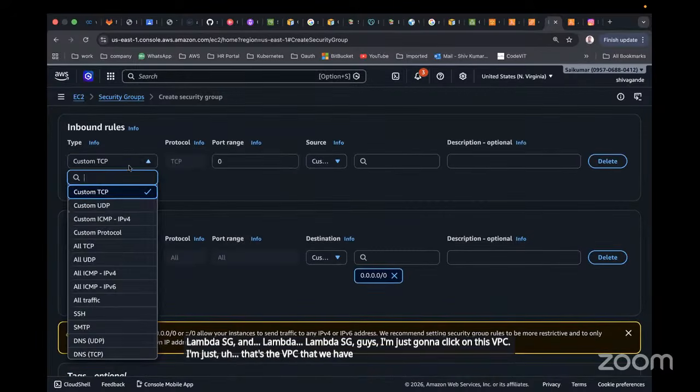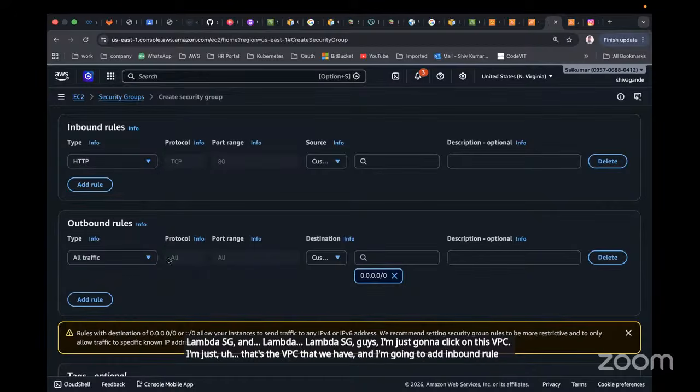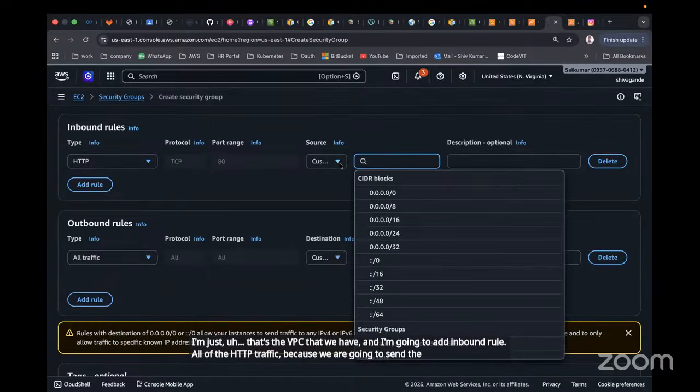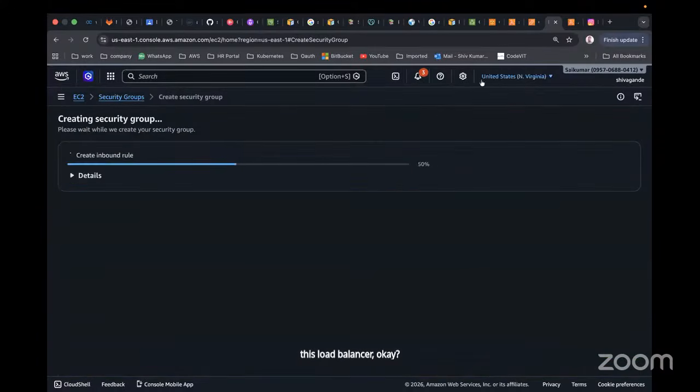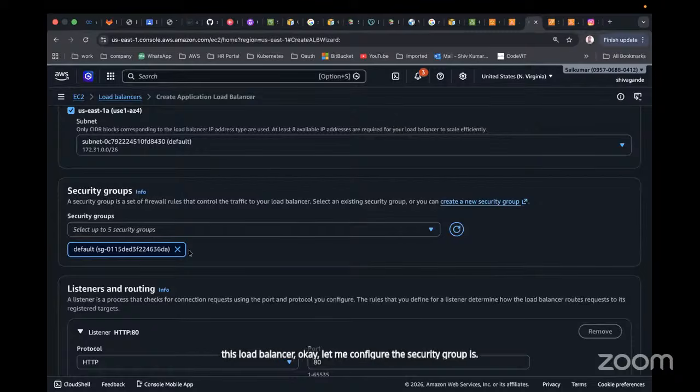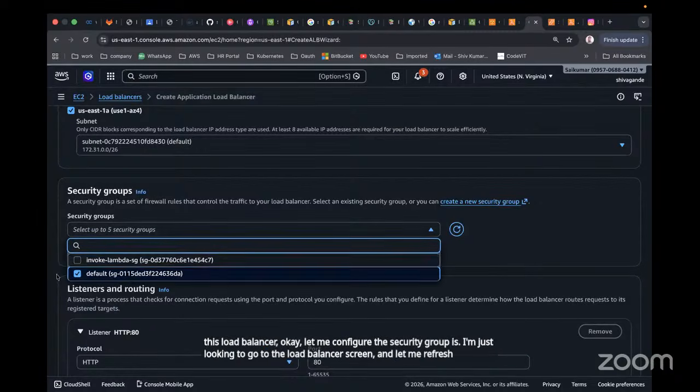And I'm going to add an inbound rule for all of the HTTP traffic because we are going to send the HTTP request to this load balancer. Okay, let me click on create security group, guys. And just let me go to the load balancer screen and refresh this one here, and it is going to give you the other security group that we have created.